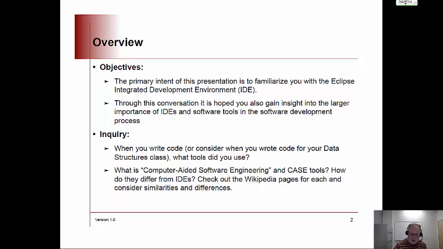One thing I'd like you to do is pause this video here and go to Wikipedia and read the pages for computer aided software engineering, or what's known as CASE tools, and integrated development environments, or IDEs. They're not that long. I ask you to do that because CASE tools were all the rage from the late 80s to maybe the late 90s. And they were very costly. I'm talking about tools that were $35,000, $40,000 a seat.